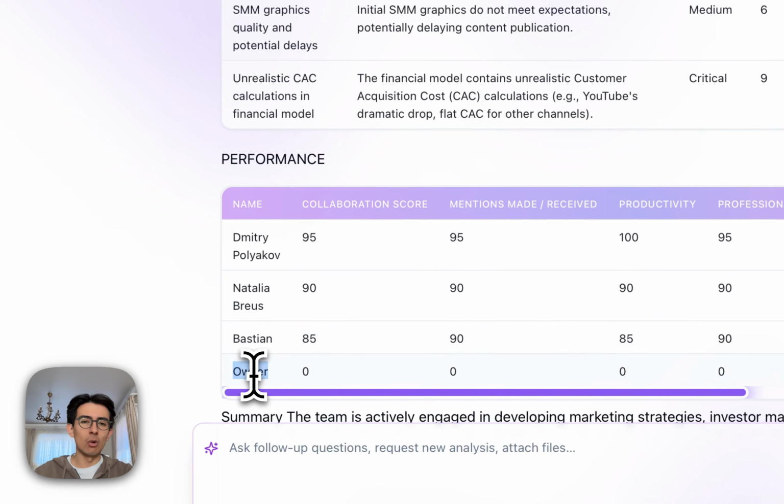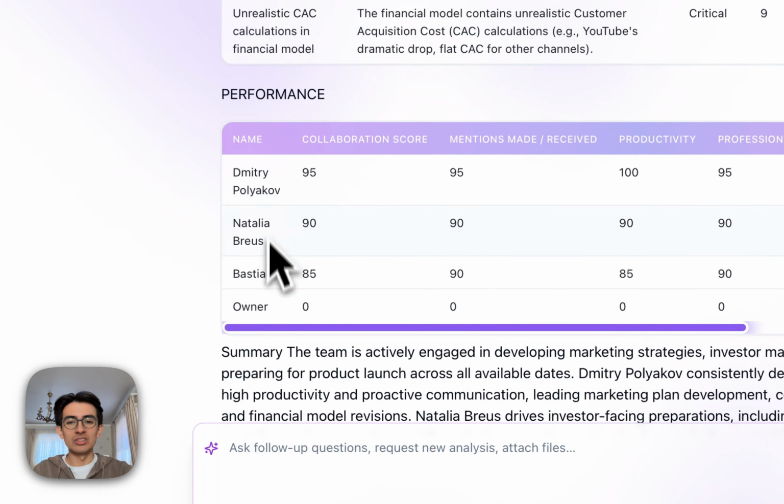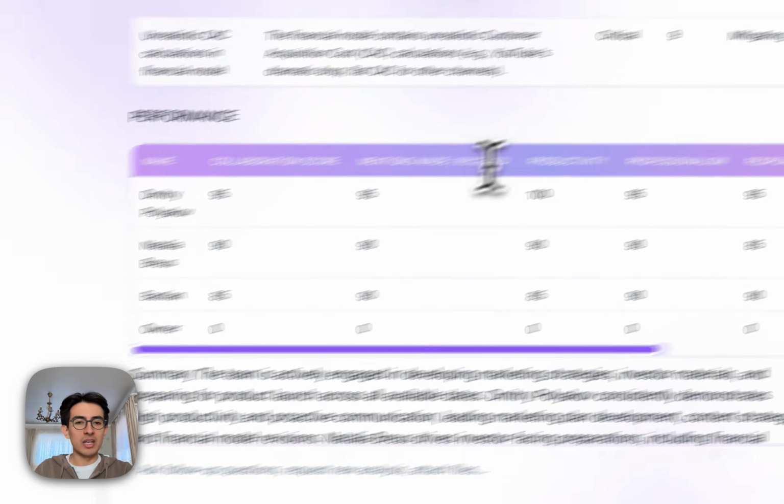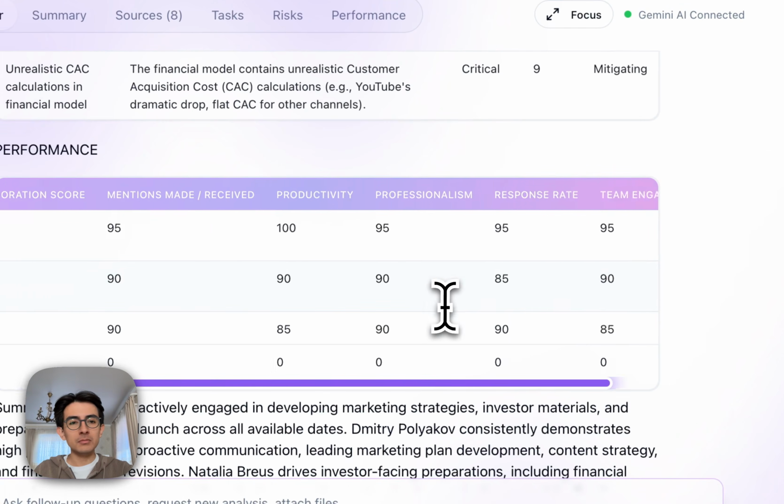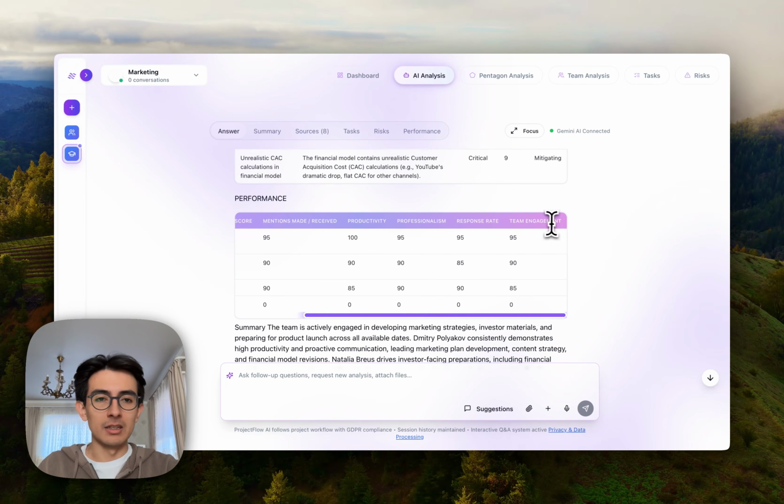Owner in this case is the owner of the team, but by default you can just change it. Let's say in this case it will be me. I will show later on how to do that. Or let's say that if the owner of the chat is Natalia, you can just change owner to Natalia, and it will show that the owner, in this case Natalia, will have this collaboration score, mentions made, productivity, professionalism, response rate, and team engagement.